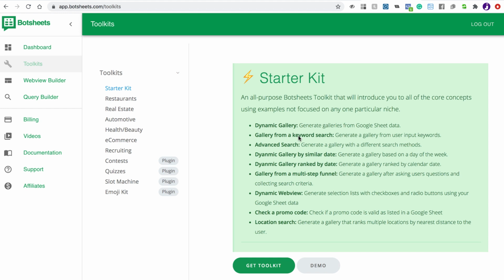You can access the dashboard when you log in at botsheets.com. You'll need a Botsheets key, but you can get that from the Botsheets bot on Messenger. And you can always start with a toolkit and switch to a different toolkit, or you can add one of these plugins in addition to one of these toolkits. So let's get the starter kit.